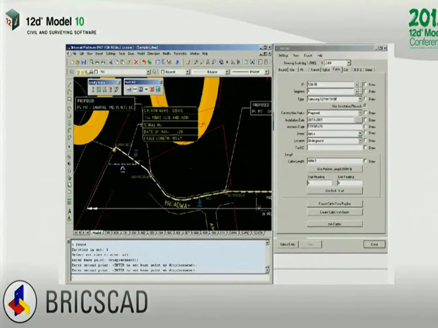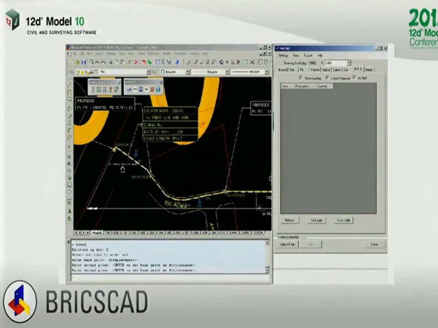And we've done a few other clever things in the program. We can do a bill of materials of the job, so they can count how many pits, how many kilometres of cable, how many ducts, all that sort of stuff.